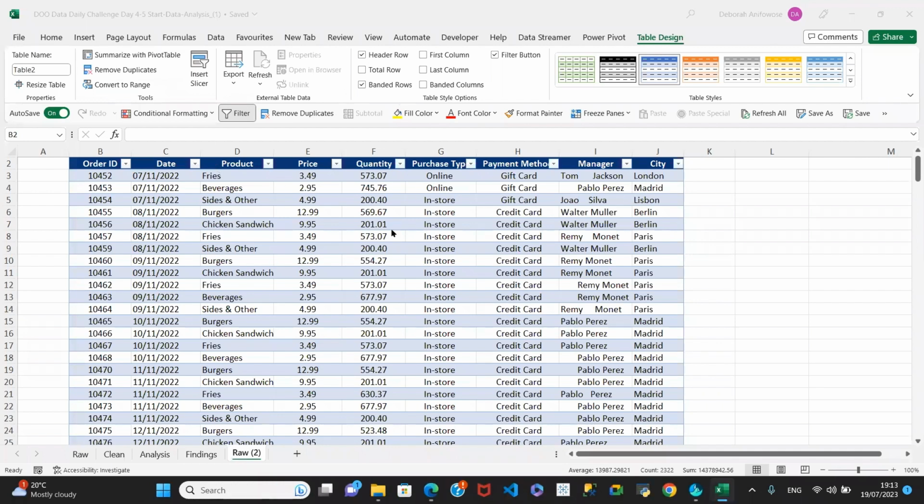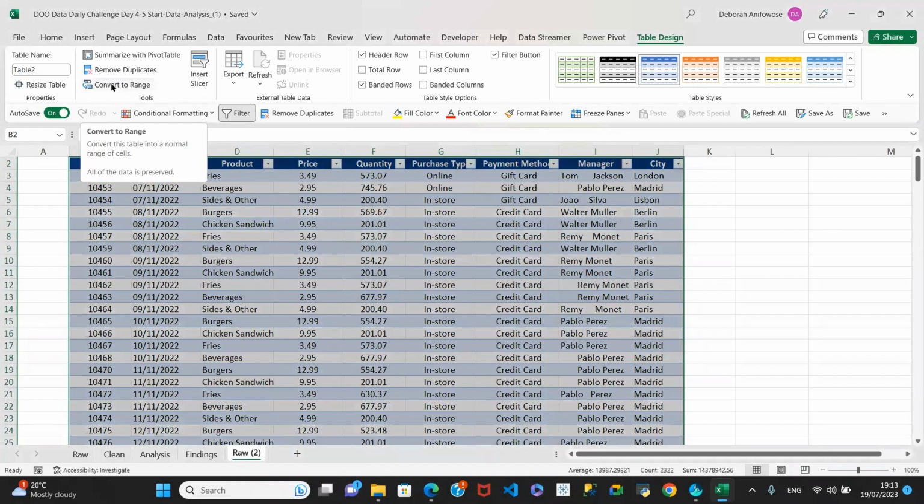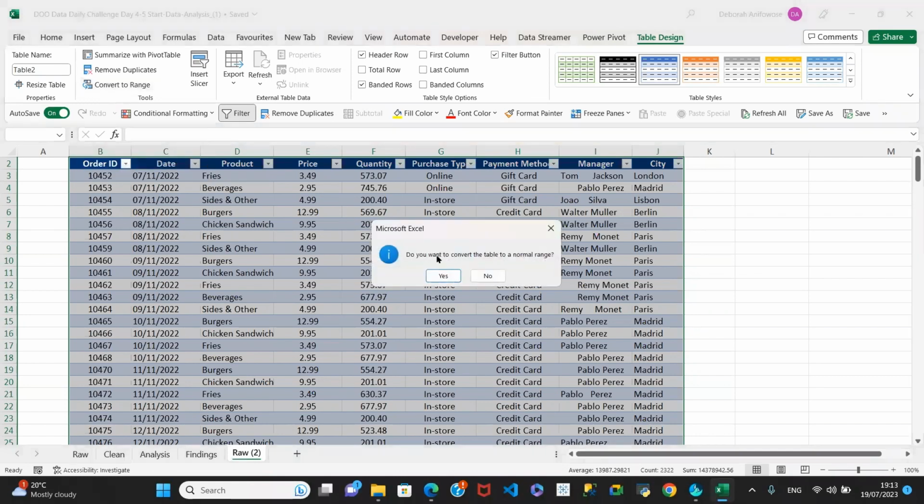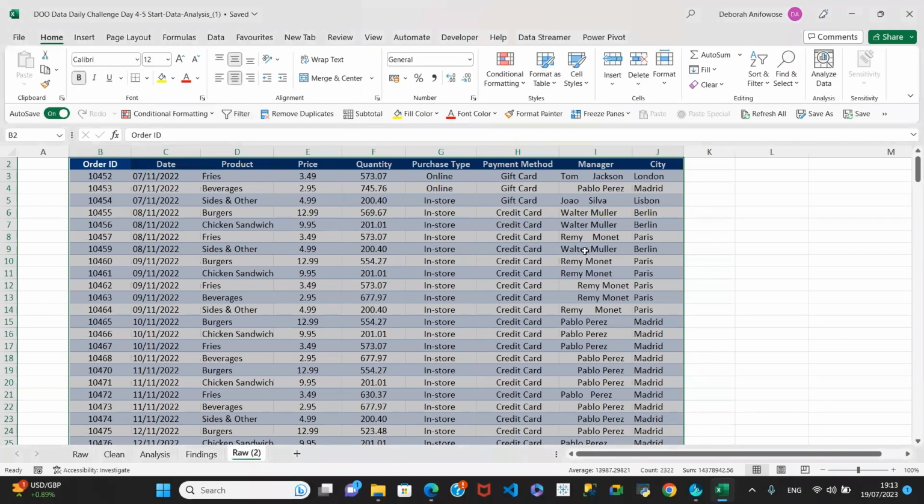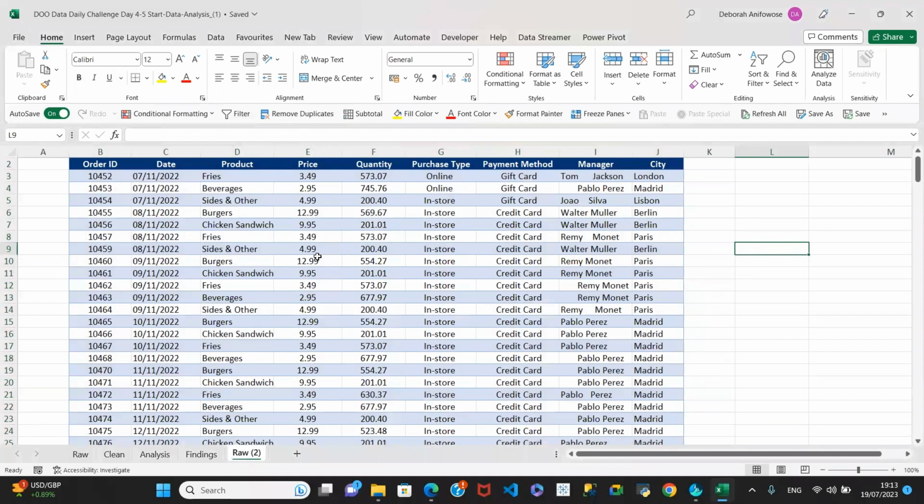Okay. So this is a table. I'm going to convert it to just a data range now, so out of the table mode. I'll come to Table Design, and under Table Design, where I've got tools, I'm saying convert it back to range. I don't want it as a table anymore. So convert to range. And it's asking me, do you want to convert this table to a normal range? Yes. So it's no longer a table. We've still got the color and the design, but it's no longer a table.